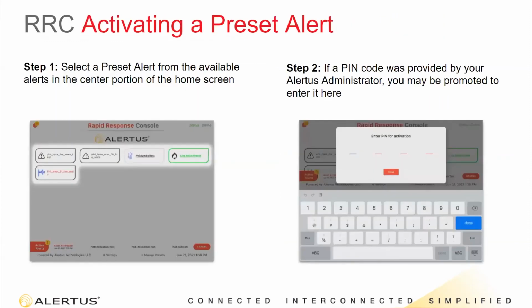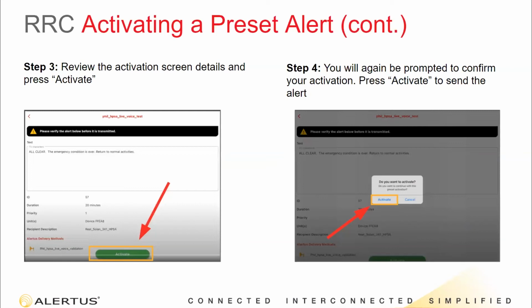To activate a preset alert from the RRC, you would just simply select the appropriate alert from the home screen. If a PIN code was provided to you by your Alertus administrator, you'll be prompted to enter it. You will then review the activation screen details on the confirmation screen and then click activate. Remember that you will always be prompted to confirm your activation one more time before it actually launches the alert. So you will simply click on activate once you're asked, do you want to activate?